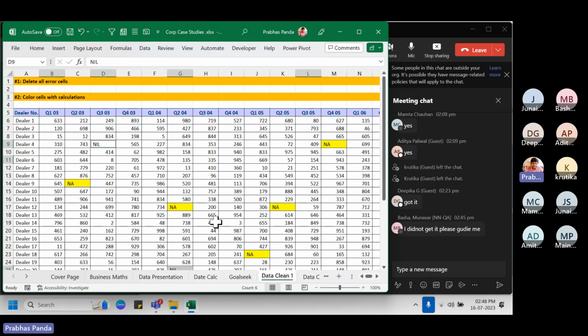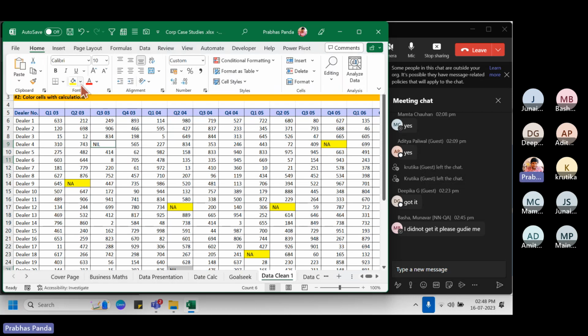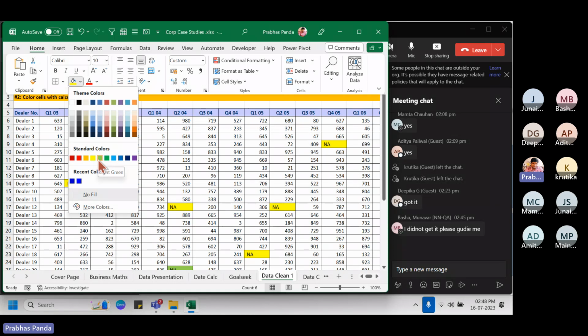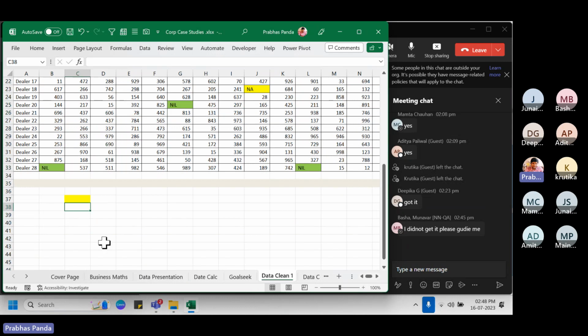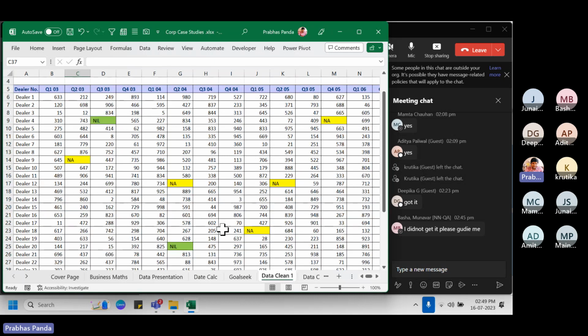And finally, go to the Home tab and color with a different color. Say I'm going for light green, and I can put a legend at the bottom of my data stating that green colored cells are nothing but the blank cells replaced with nil. So with two lines of legends explaining the data, people can understand what treatment I have done. They are not going to ask me further questions or bother me in the future. So this is how we have understood the story of our data clean one.